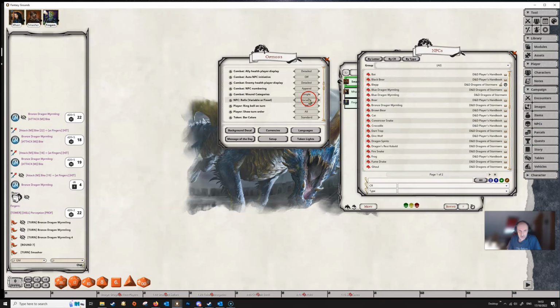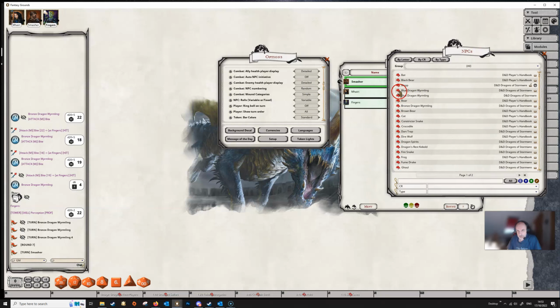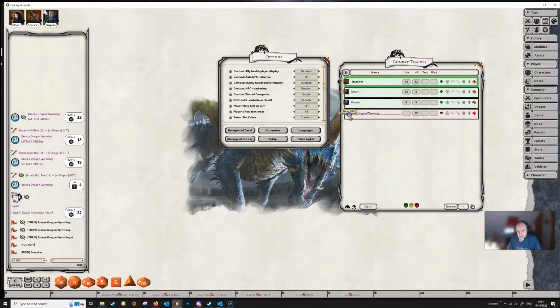If we change this, where am I again? I've lost what, here we go, NPC. We can also make it random. So when we add this blue dragon wyrmling now, the first one has nothing because there's only one, but once we start adding more, you'll see that it gives it a random number.